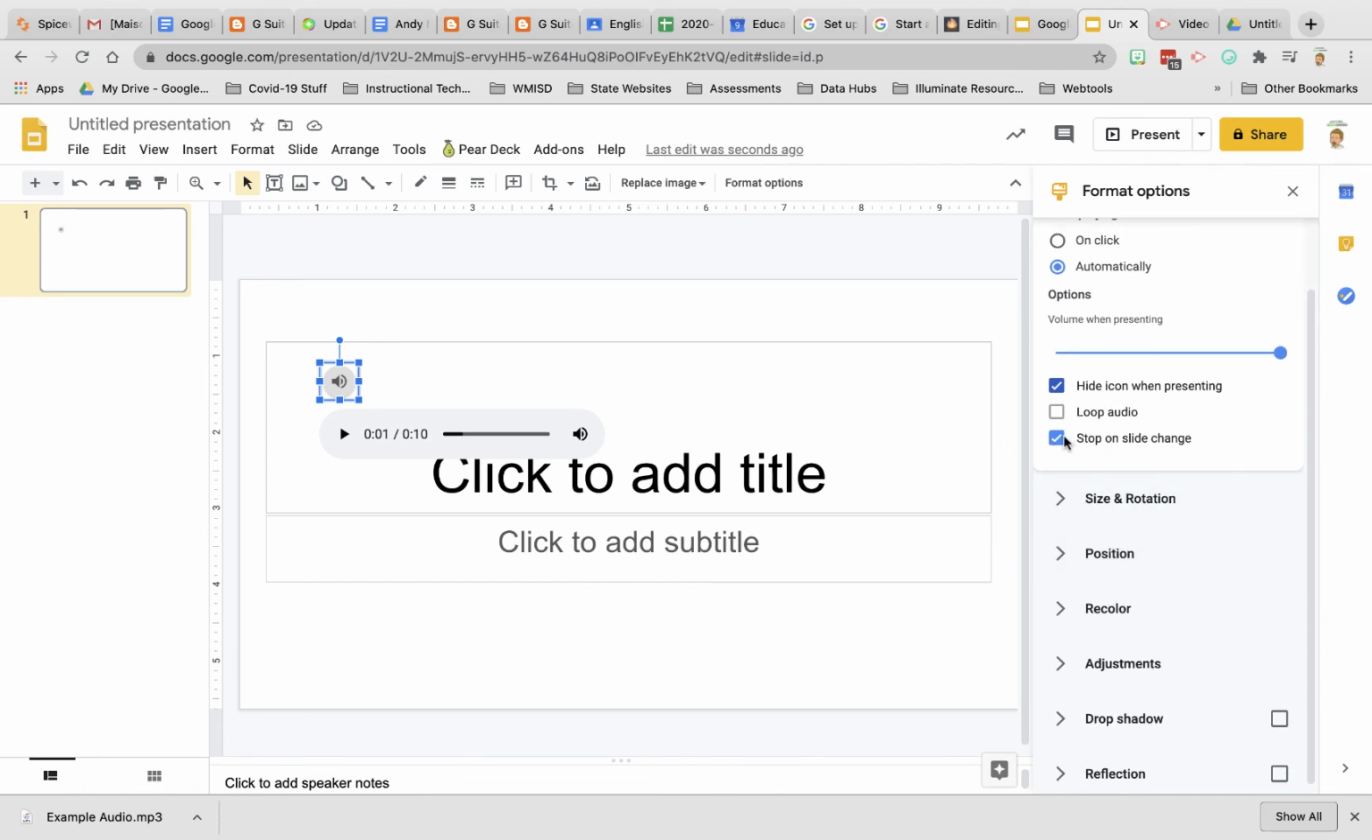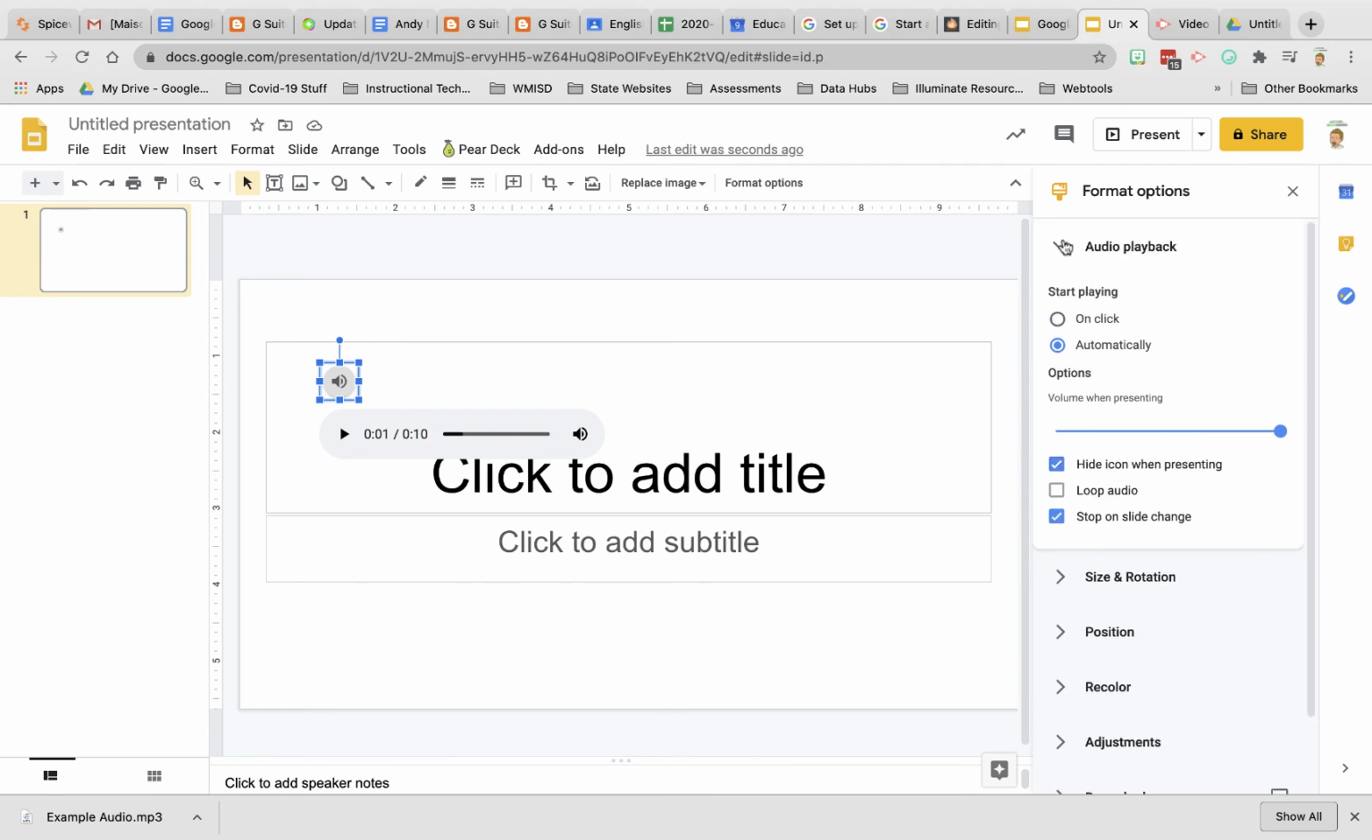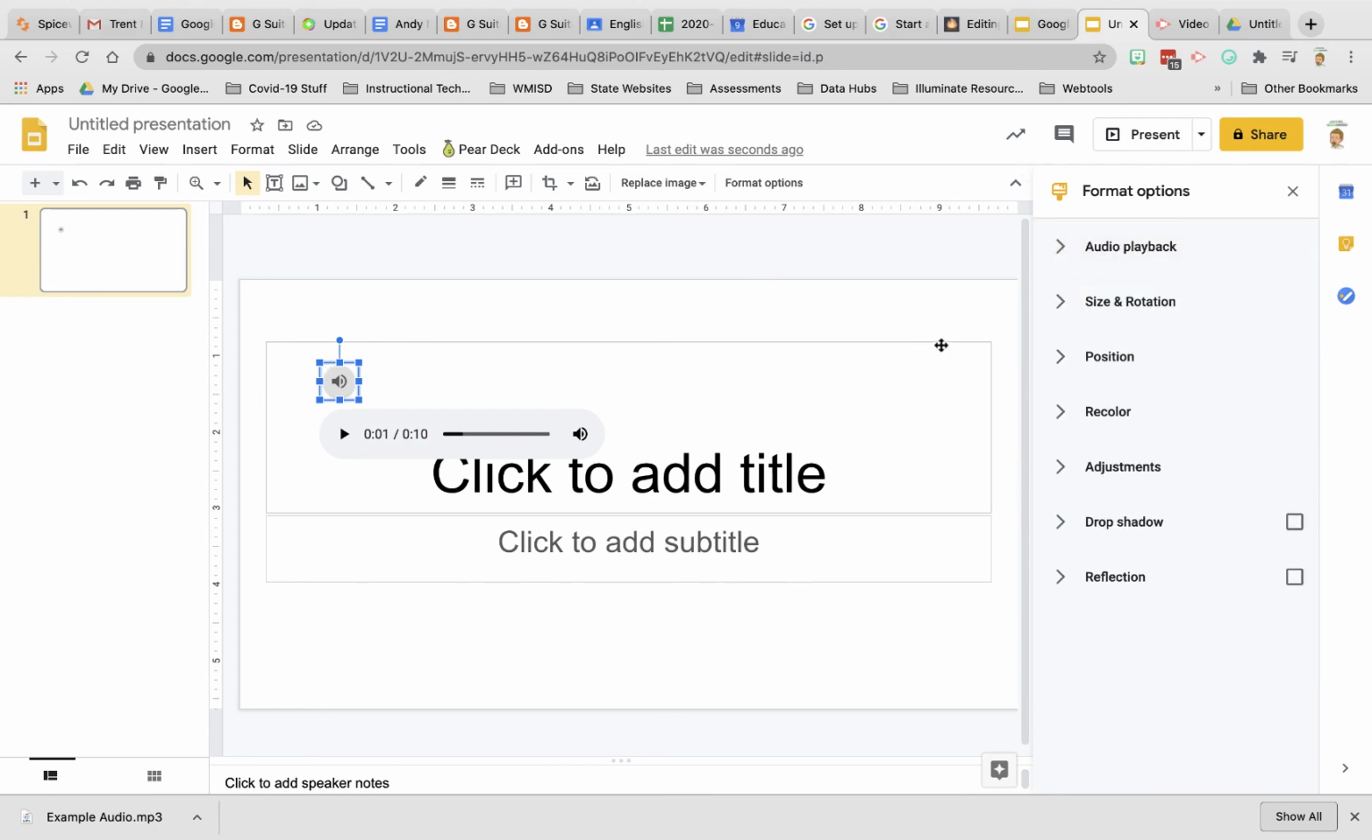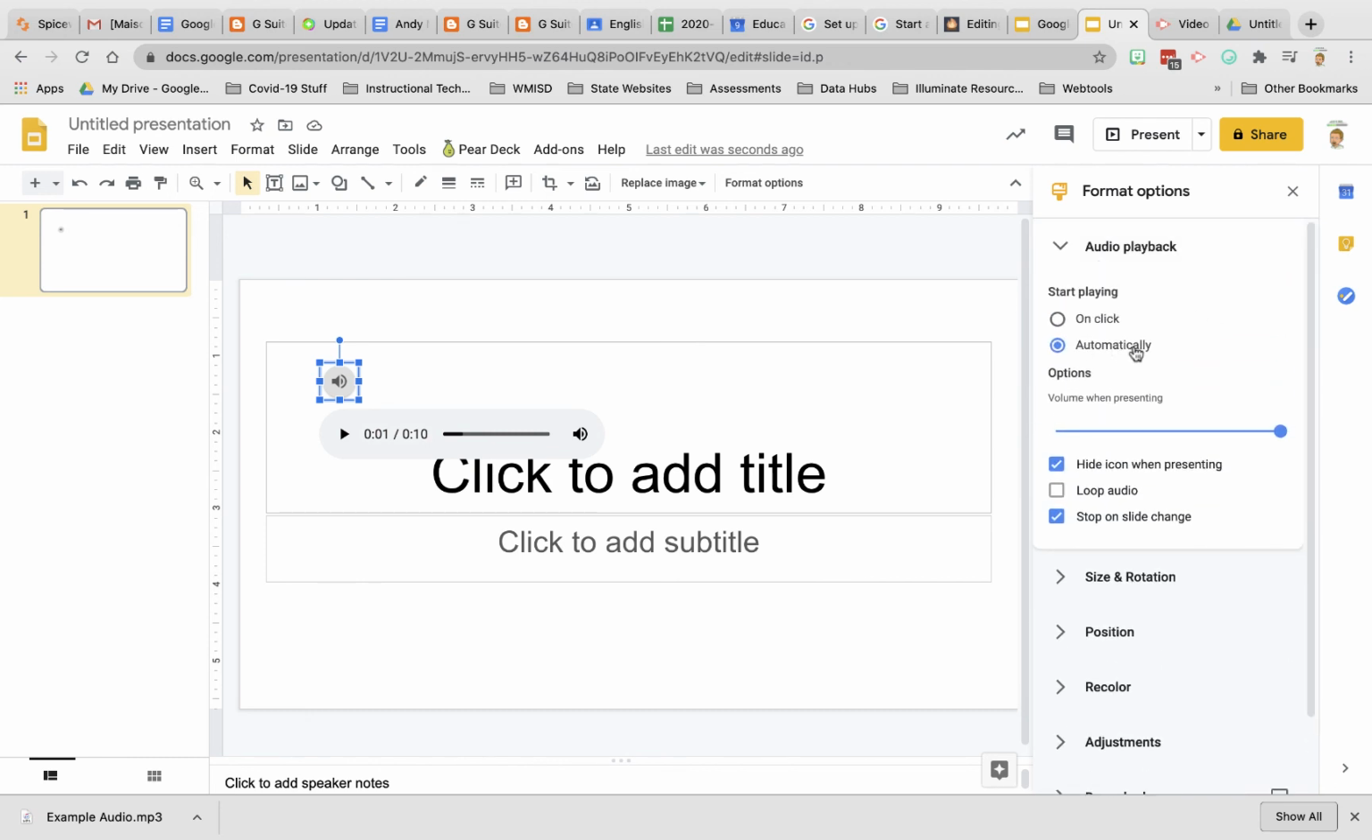You can make it so it'll play throughout the entire slideshow. If I wanted it to just keep playing the music all the way through the slideshow, I could turn off this stop on slide change. So those are your options for audio playback. Now I've got it set so that it's going to automatically play at full volume, and it's going to hide the icon when I present. So when I share this with my students, either published or in preview mode, so that my students present it, it will automatically play the audio.